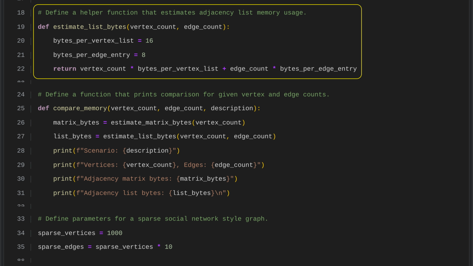This description explains how to estimate memory usage for a graph stored as an adjacency list. The function takes the number of vertices and edges as input. Each vertex list is assumed to use 16 bytes, and each edge entry uses 8 bytes. To get the total memory estimate, it multiplies the number of vertices by 16, multiplies the number of edges by 8, and then adds these two results together.